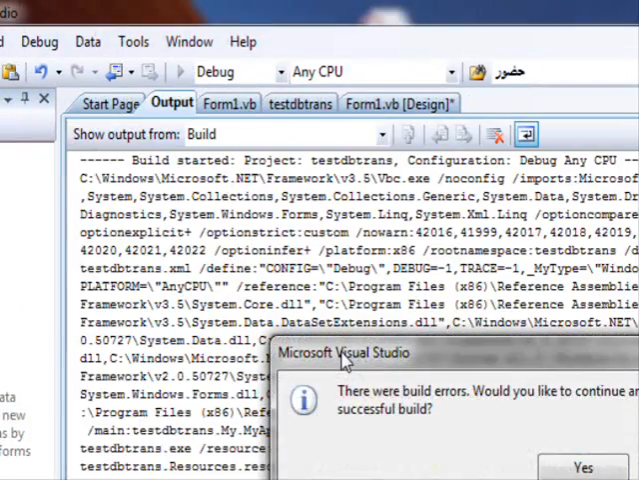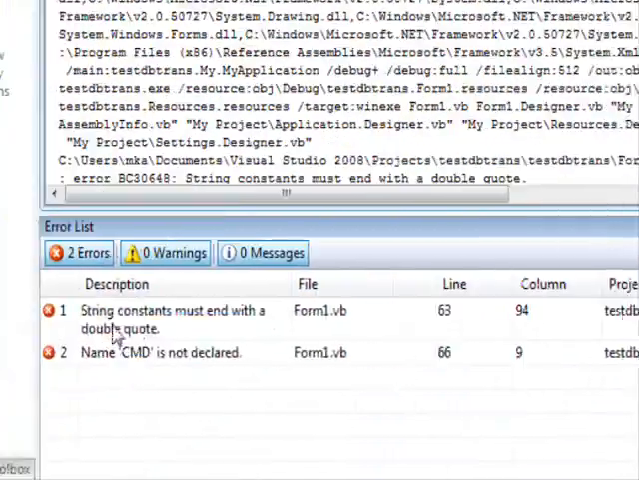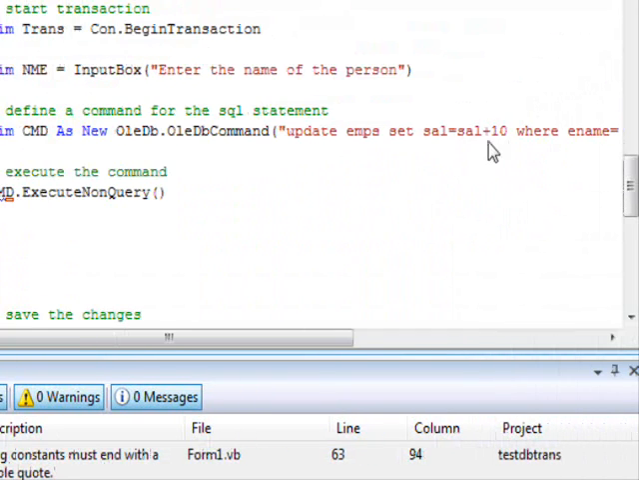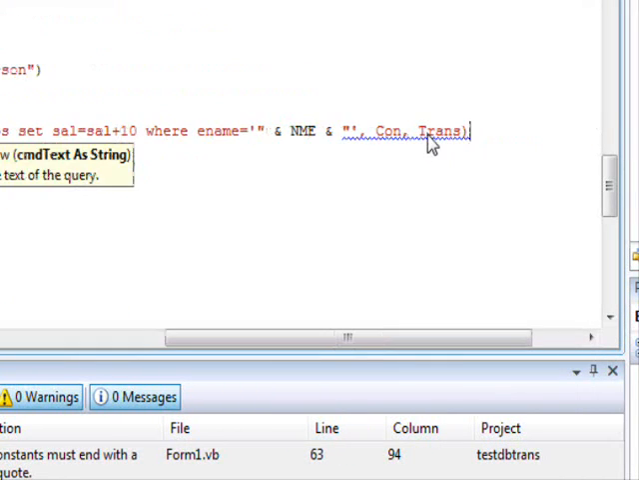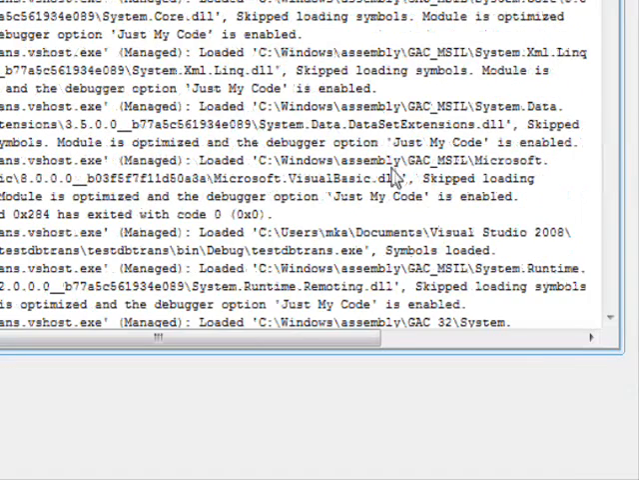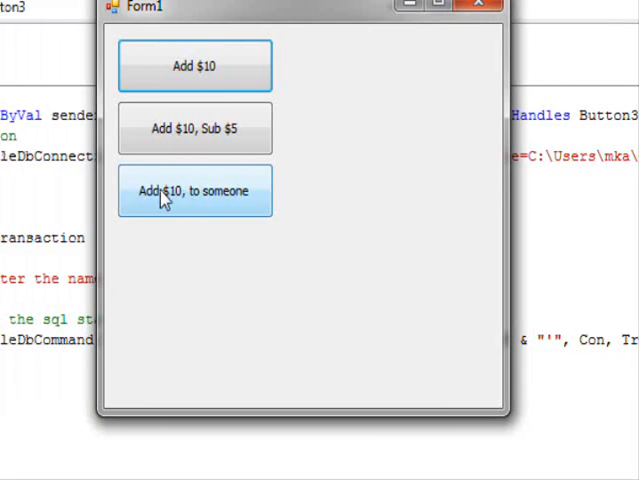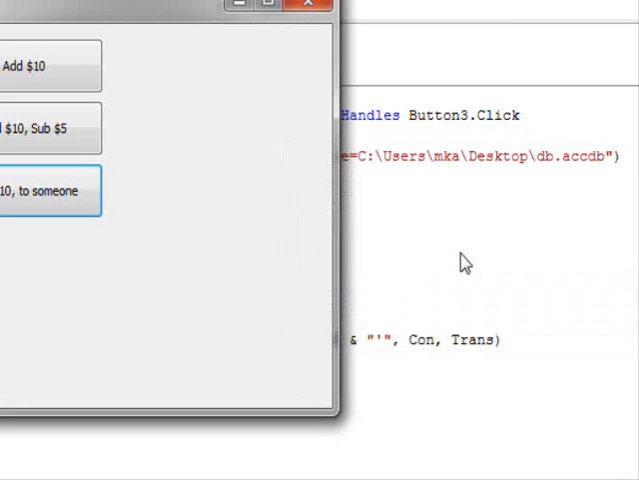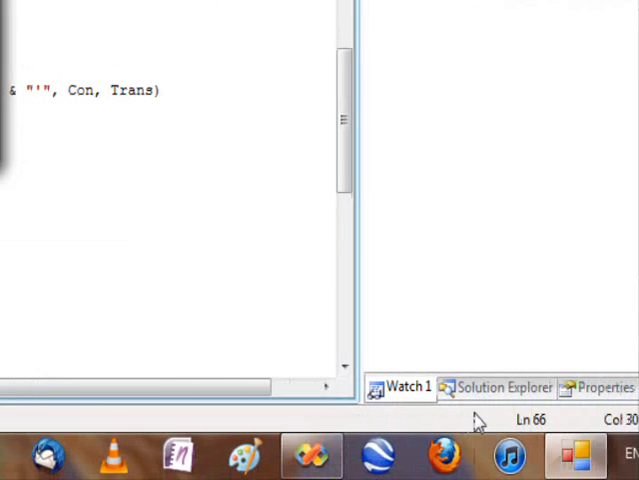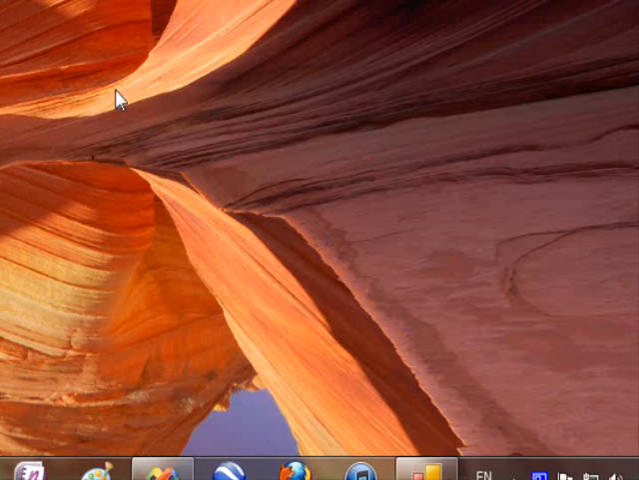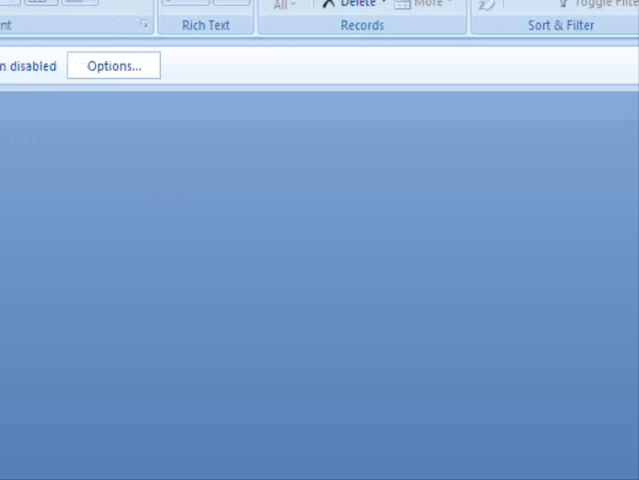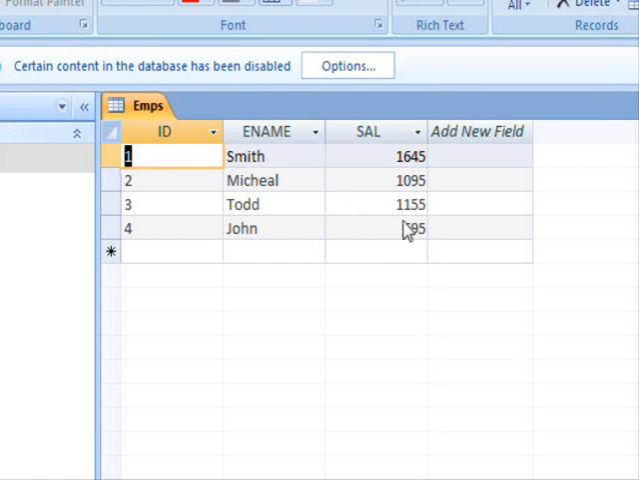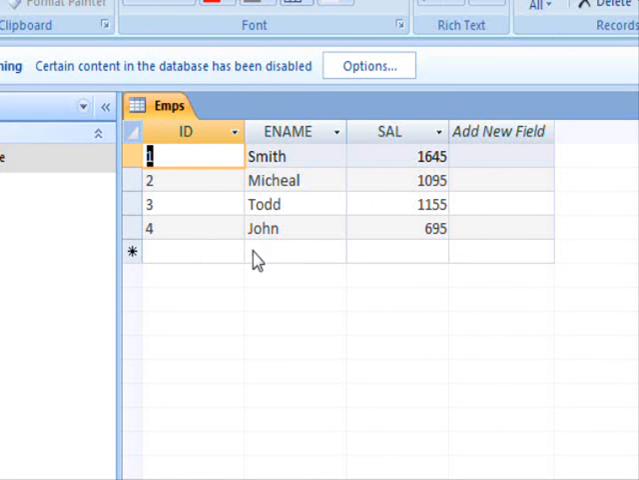So now I'm gonna execute this. Okay, I made a mistake. I forgot to close this string. Okay, that's it. So now let me run. So click here. Now I'm gonna add 10 to Toad. Let me see. Okay, seems that I closed the database by mistake. Okay, so Toad here is 1155.